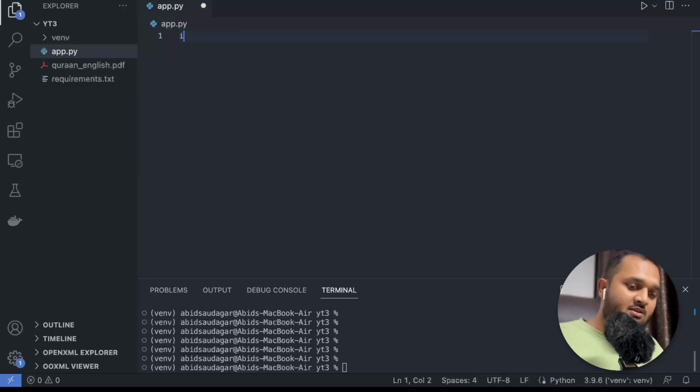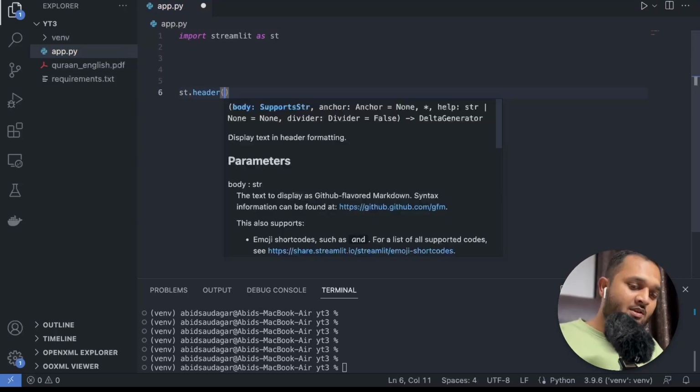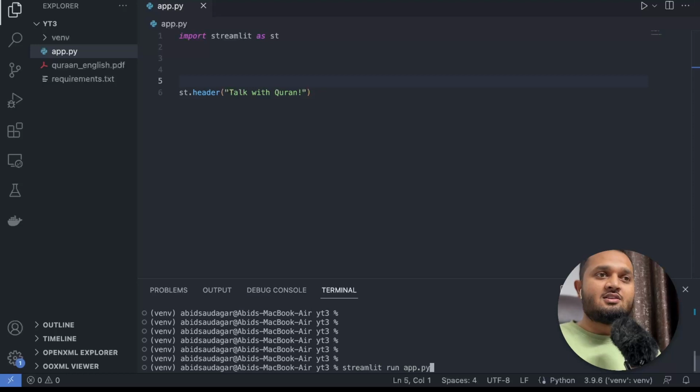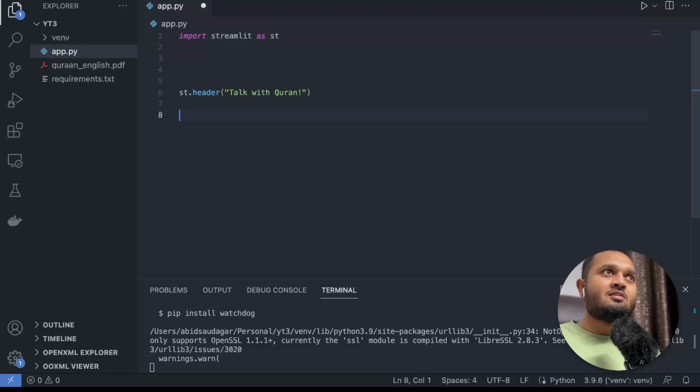So first, let me import Streamlit as st, and we'll write st.header. And we want this header to be, let's say, Talk with Quran. I'll just save it. I'll run this first. So here we have created our basic app. So I want to give the user the functionality to upload their own PDF. So you can upload any PDF of your own and you can talk with it.